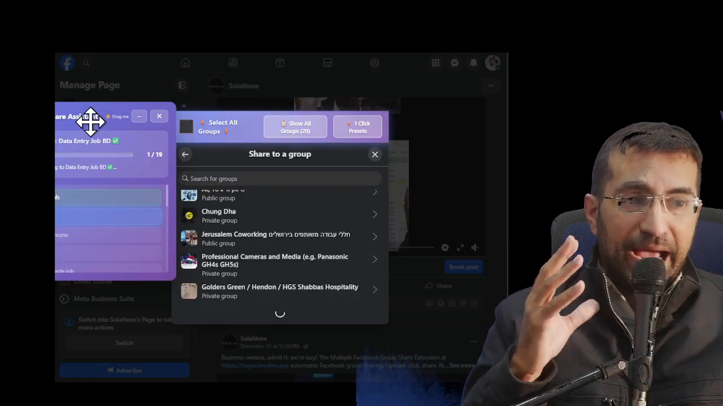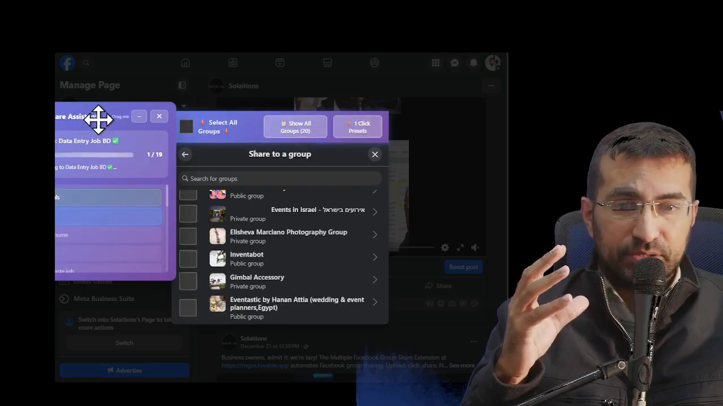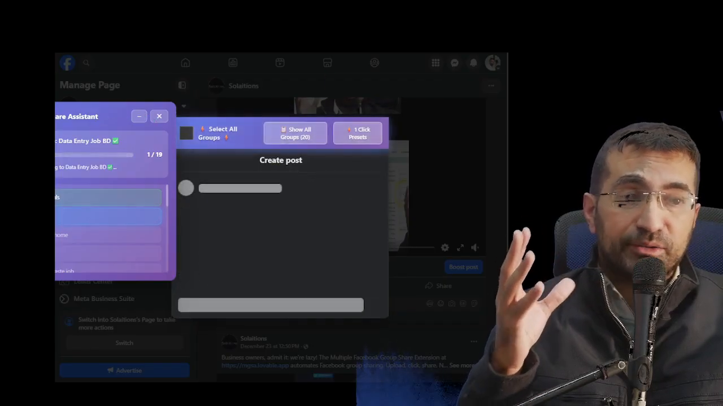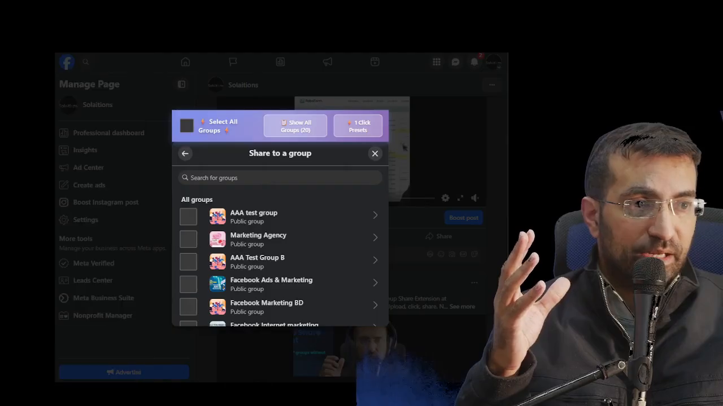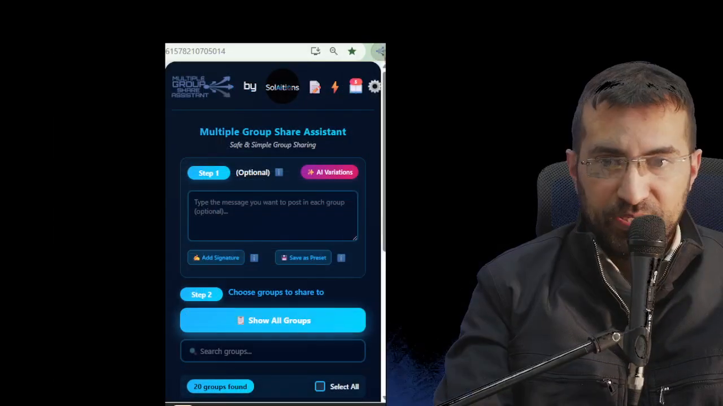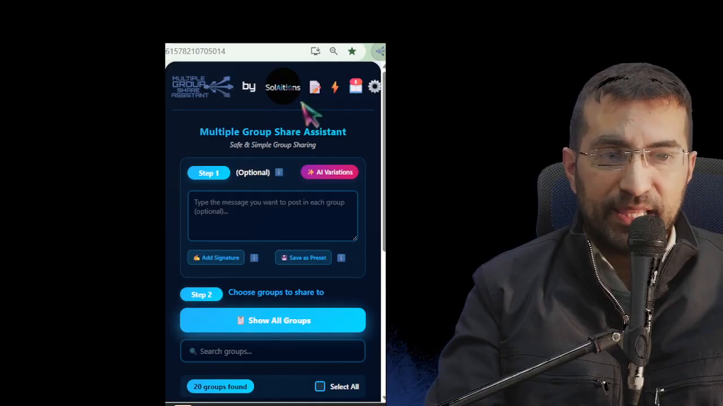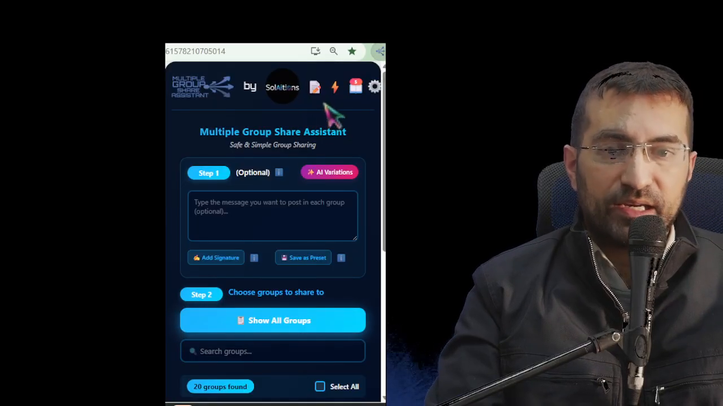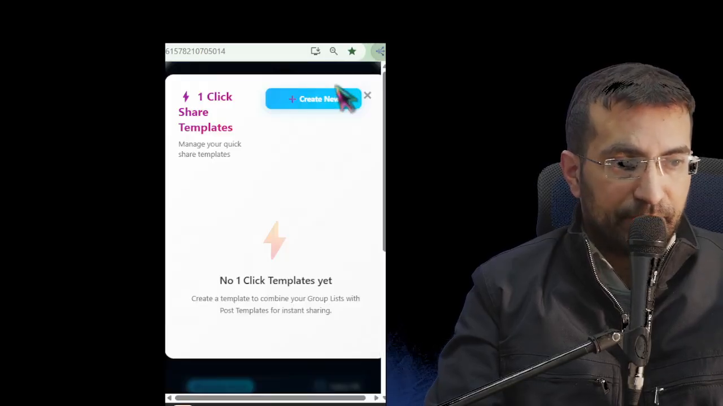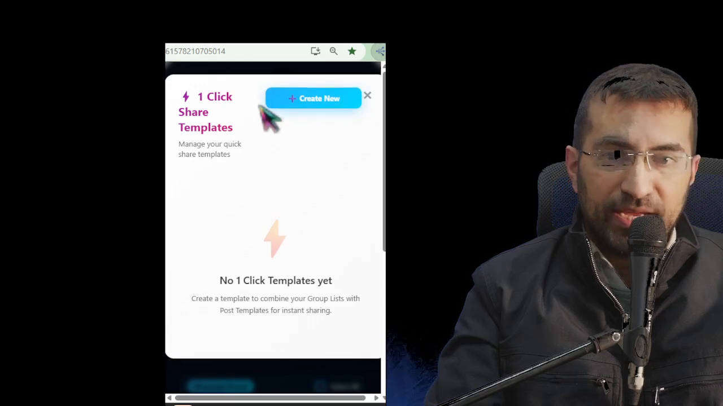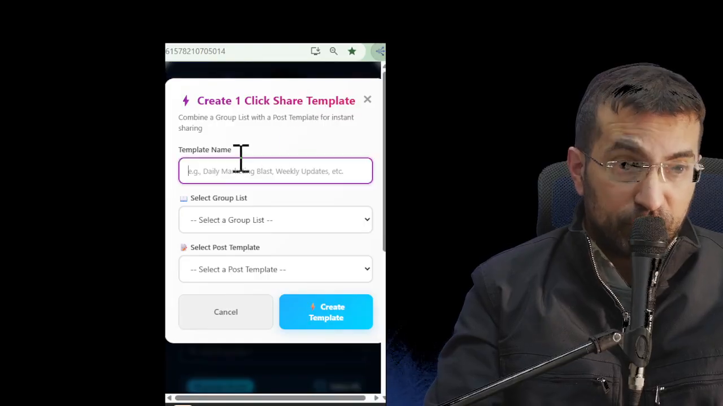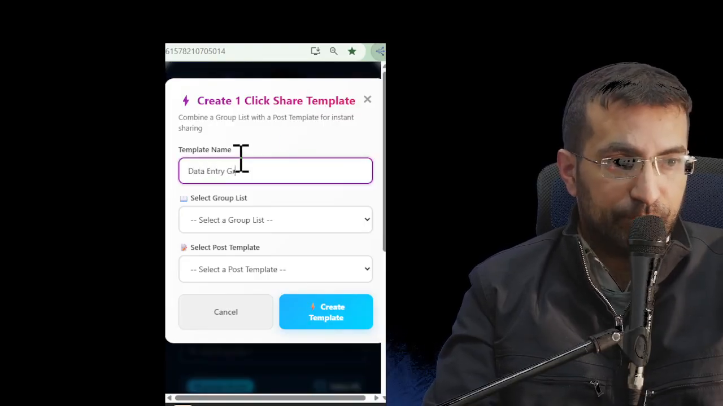Let me show you how I did this, because that's more important than the demonstration for this specific tutorial. So the way you do this is quite simple. Let me show you the Chrome extension itself. Let me just go into that right now. So here we are in the Chrome extension. The way you create these automations, these one-click shares, is using this star button, this lightning button here. When you click on that, you can create a new one-click share template. And when you click create new, you can call it, for example, data entry groups.